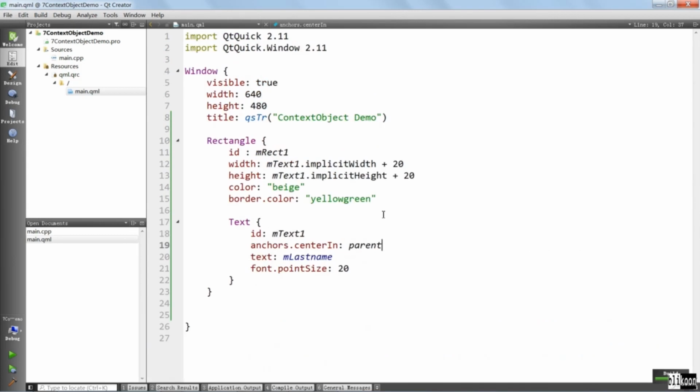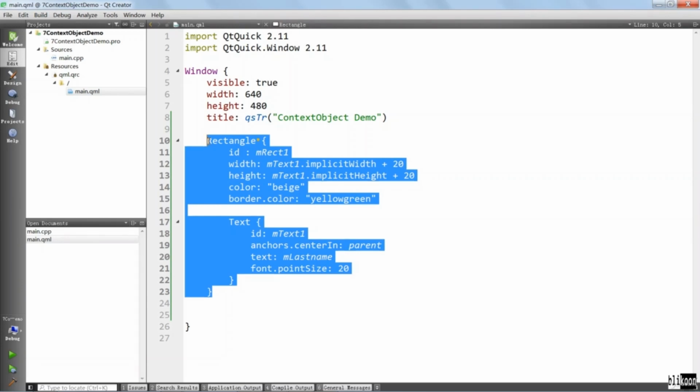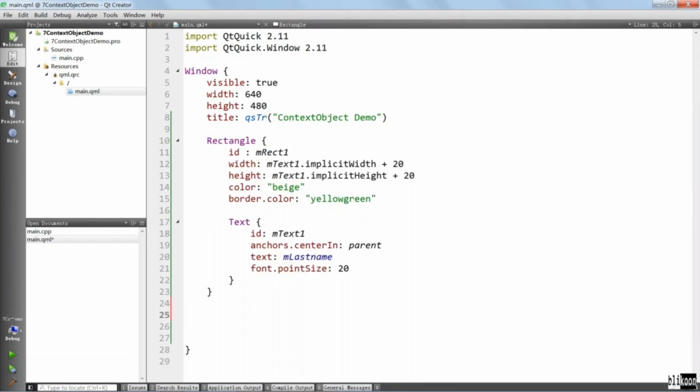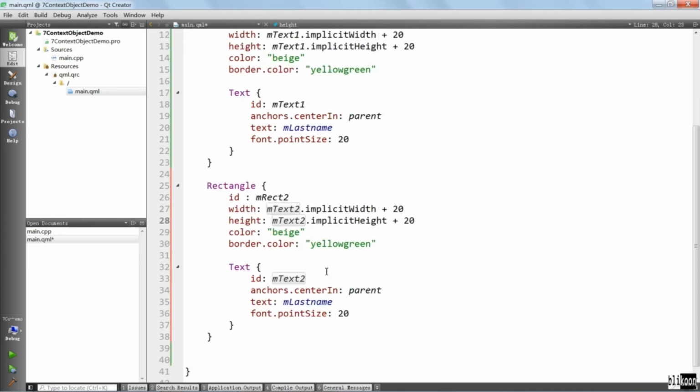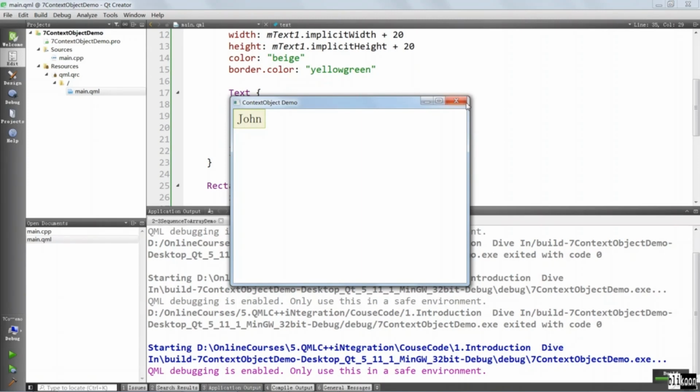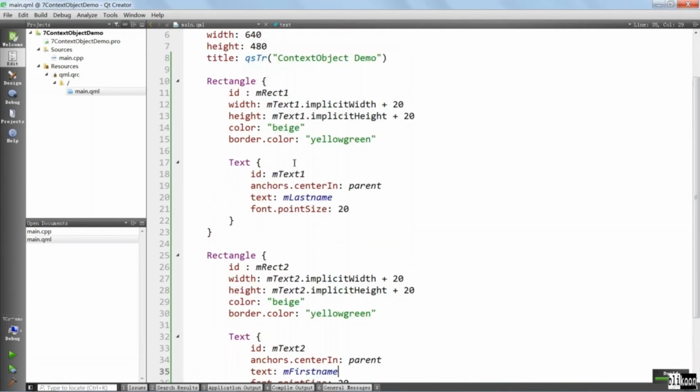This is better. We should do one also for the first name. We're going to copy this completely and change a few things. This is the beauty of QML. You can copy and paste and adapt in a minute. This should be mtext2 as well, and mrect2 here. And this is going to say first name. And we should have Doe John. We are only seeing John because these two rectangles are overlapping.